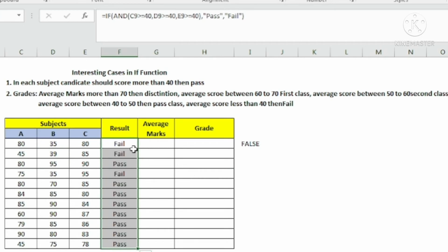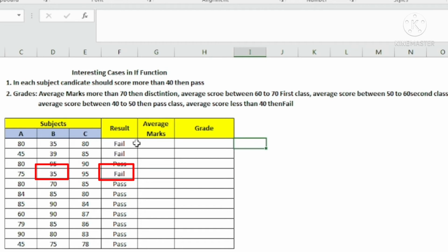You can see here all the results are showing pass or fail. Here one of the subjects is less than 40, so it's giving me the correct result. So that is the first condition that we made, giving the result pass or fail.